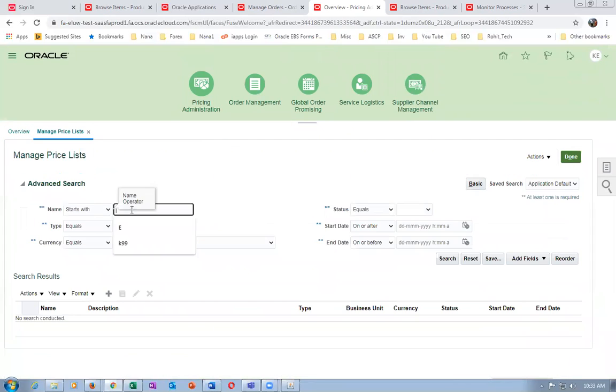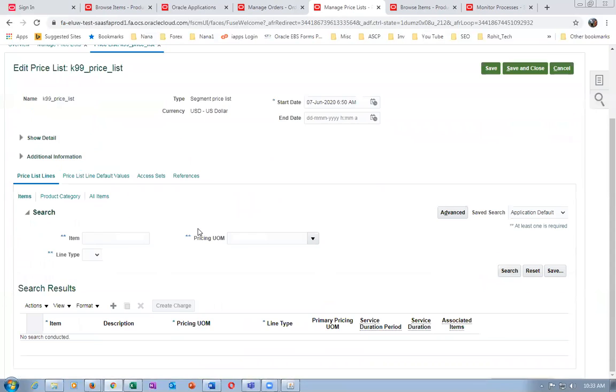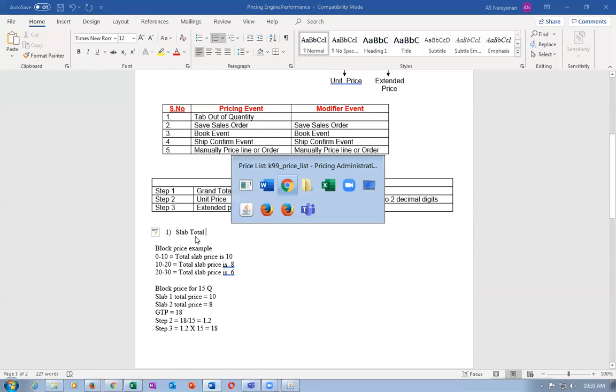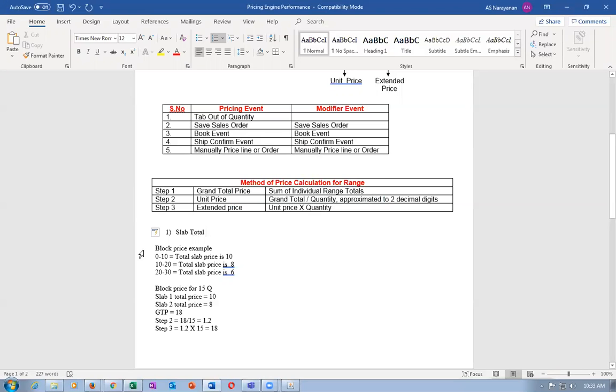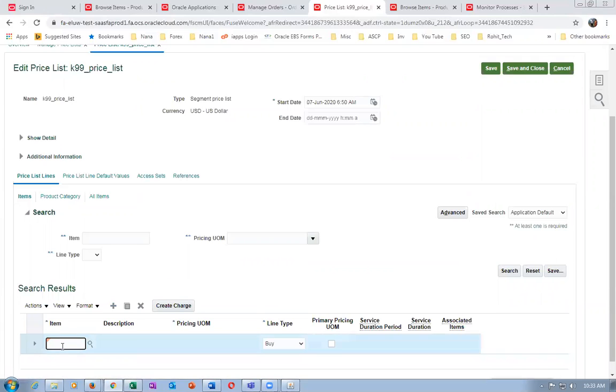Go to this price list. K99 and entering now. So open it up. And then here I will go for the next item. So tier block. I'm going to click on it. Tier block. So the tier block is there. Click on it. So I will now click on plus. We are now going to set up the tier block for this. Put the item over here now.